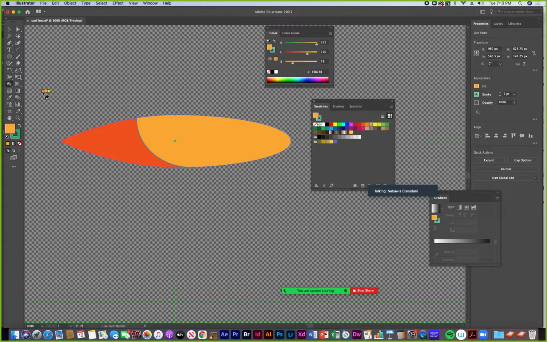And I can also use a tool that's under Live Paint, like the Live Paint Selection tool, to select the edges if I want to change the color of the stroke or the weight of the stroke on something. I can do that. So I could do a different color there, or I could select and add a stroke on the edge.